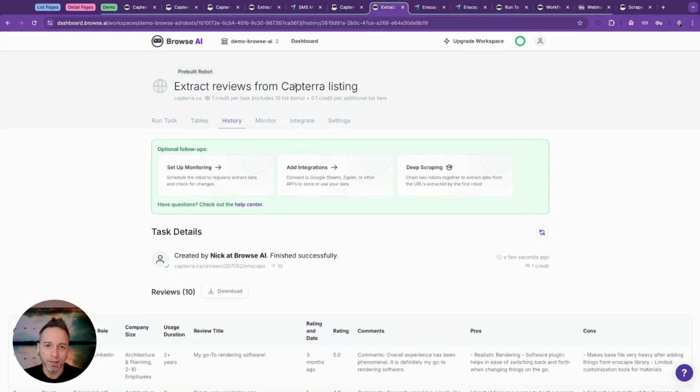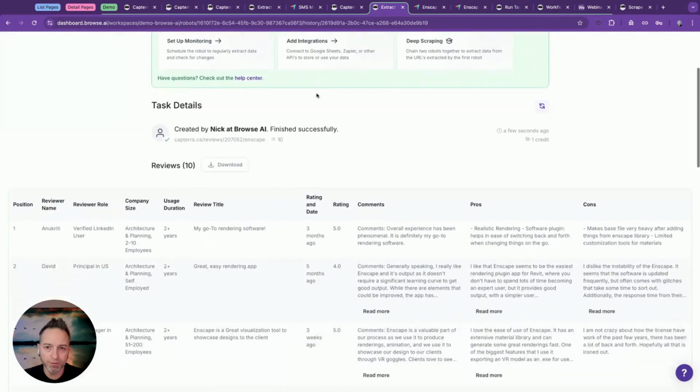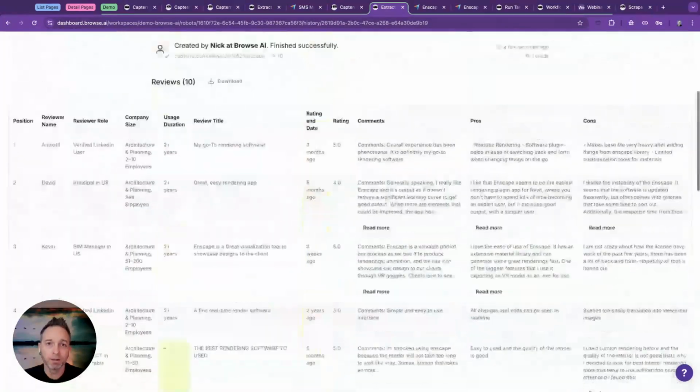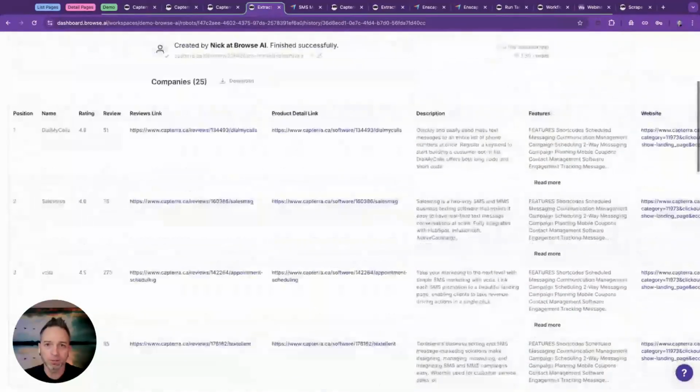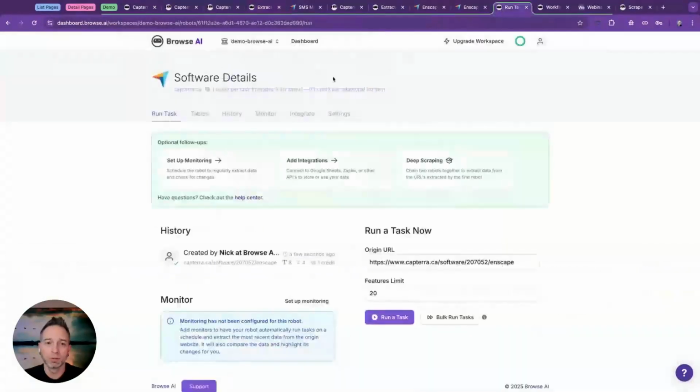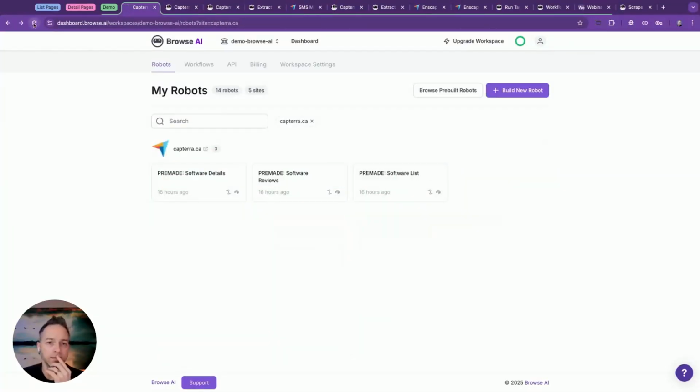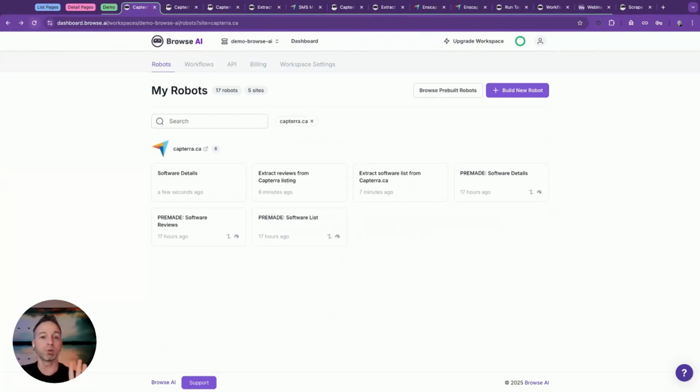So let's go back to the other. Yep. So reviews from Capterra listing. We got those reviews, 10 of them. Looks good. And software lists. All right, looks good. So now let's go to this page actually. So I want to show something that is brand new as well. We've changed how we display robots. So notice how Capterra.ca, I'm showing all the robots, the ones you saw earlier that I had already pre-made, and these ones we just did. So I like this as a means to show just these robots for that site.